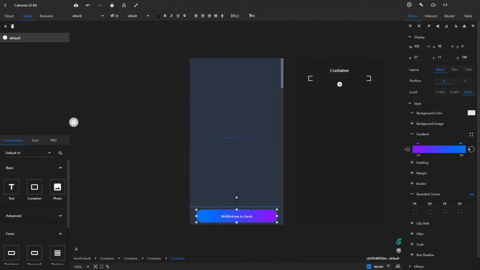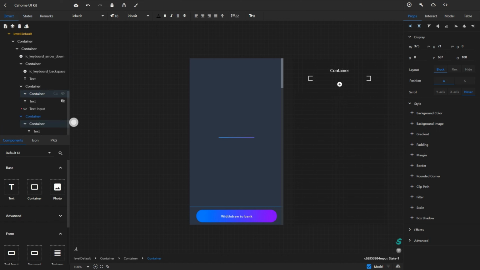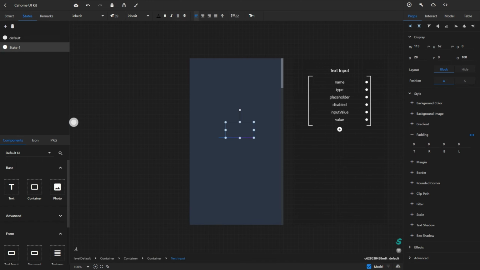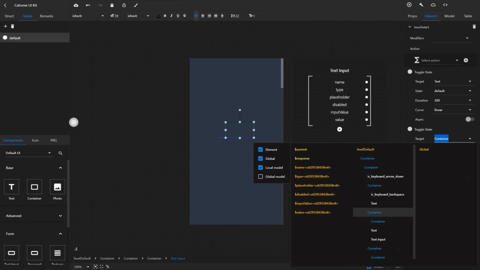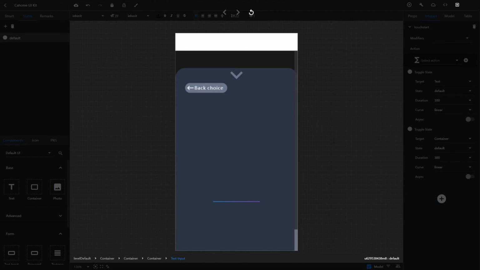Click on this container and we add a status to it. Click Activate. Turn on Invisible. After that we click on the text input box. Select the object. Preview.